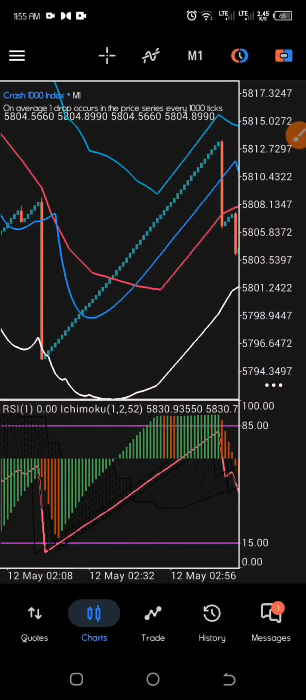So in this video we are going to be looking at this Boom and Crash scalping strategy, and of course with this strategy you are going to be able to take 20 to 30 candles in the Boom and Crash index, and you'll be able to know the settings for the strategy and how the strategy works. Okay, so stick around, make sure you watch this video to the end and let's get started.